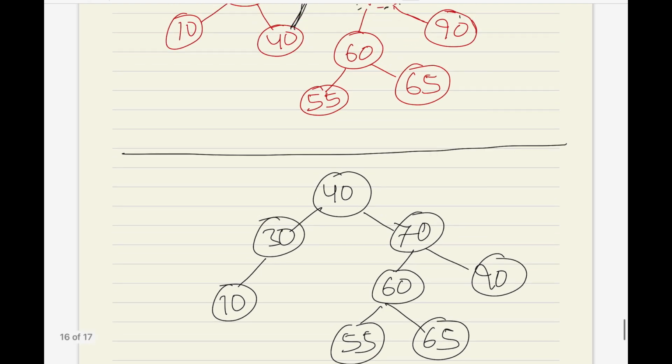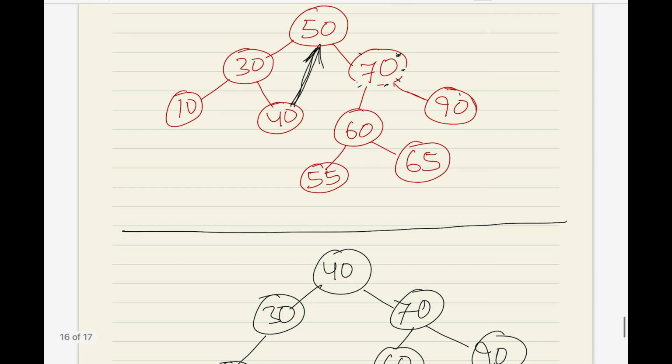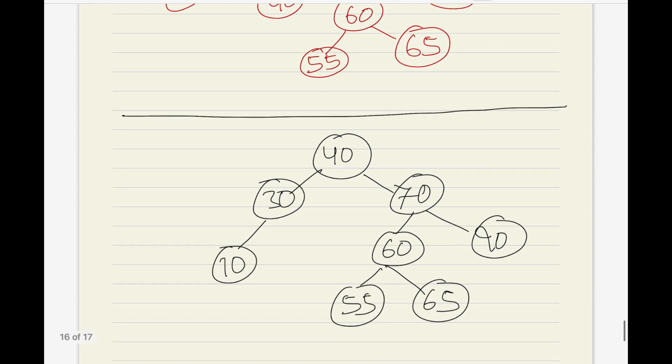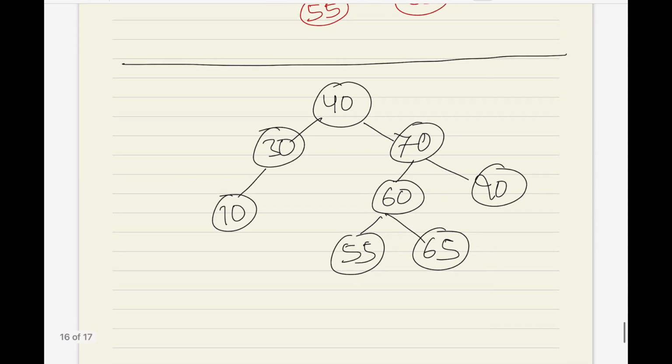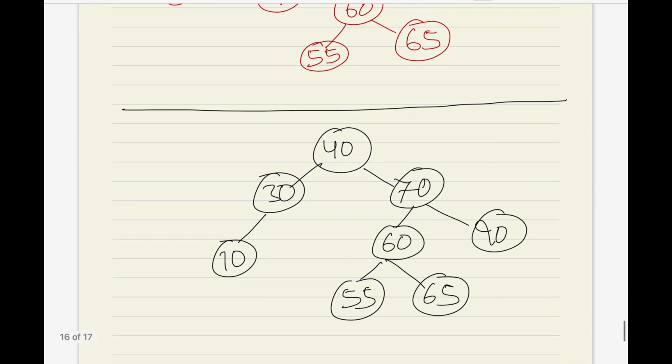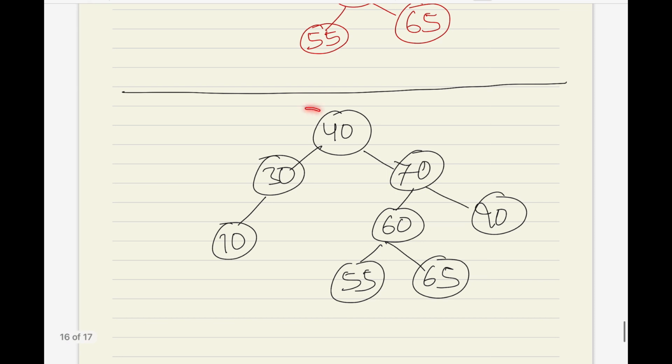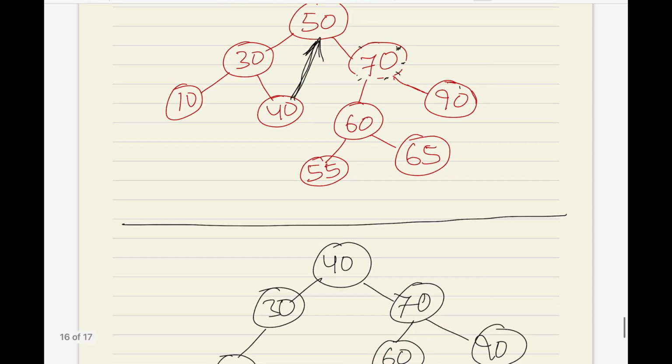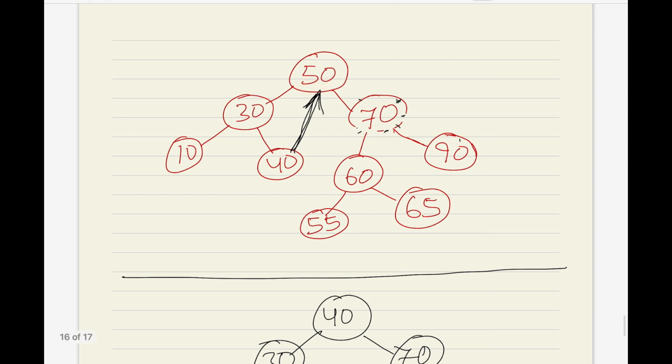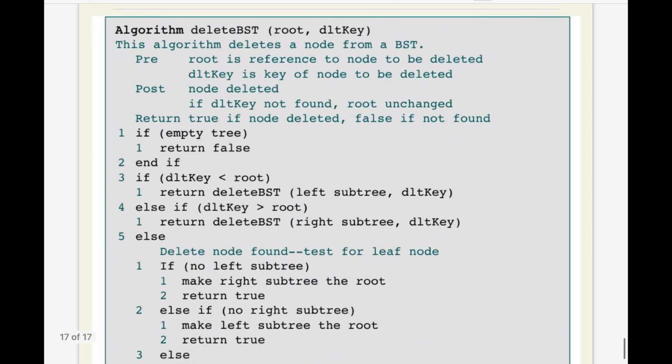So, you can also find the minimum from the right subtree and replace that with the node that we want to delete. I am not discussing that once again because we have already discussed it. So, this one is the resulting binary search tree after deleting 50. Now, come to the algorithm part.